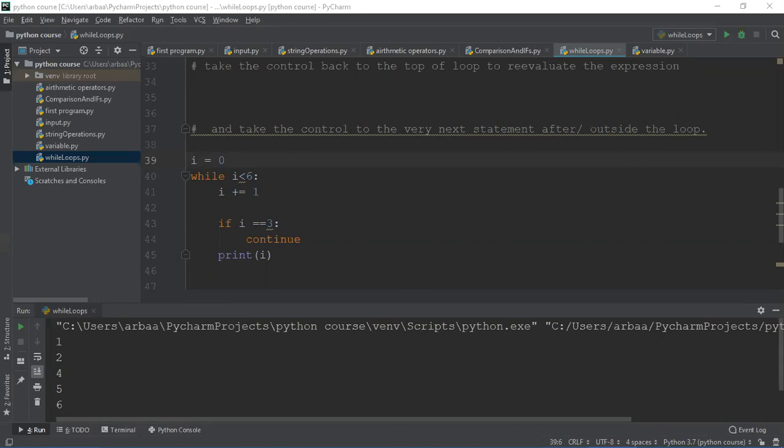The order of each and every statement here matters a lot. So I think this will be it for the while loop. If you have any questions, you can ask me now or in the comment section below.